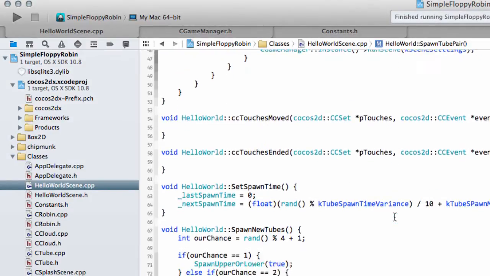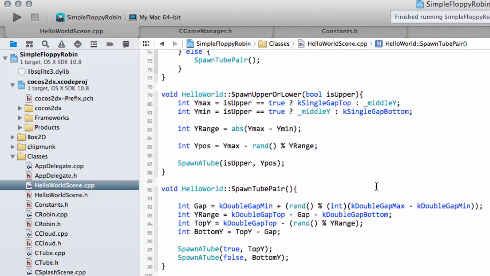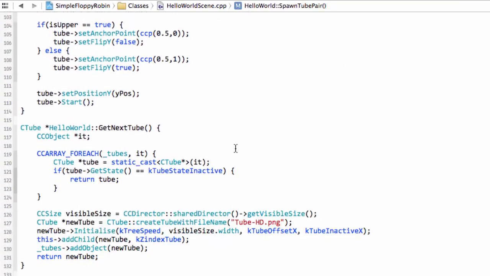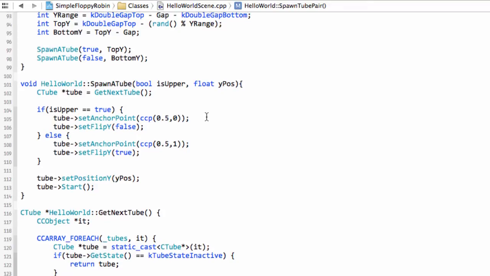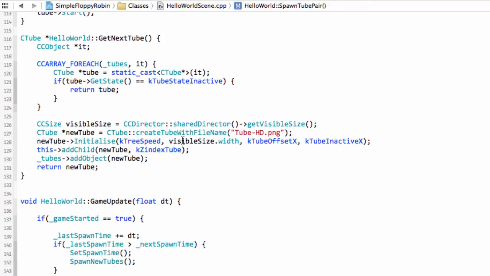So the first place we need to go, I think, is into the Get Next Tube. So I'm just going to scroll through and check through the code here that there's nothing being positioned or anything that I've missed. Upper or lower, spawn a tube, that's already got everything in there. The positions are all already set. They all come from the gaps.